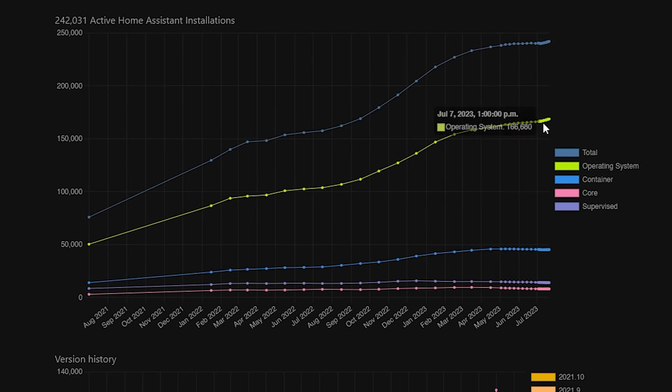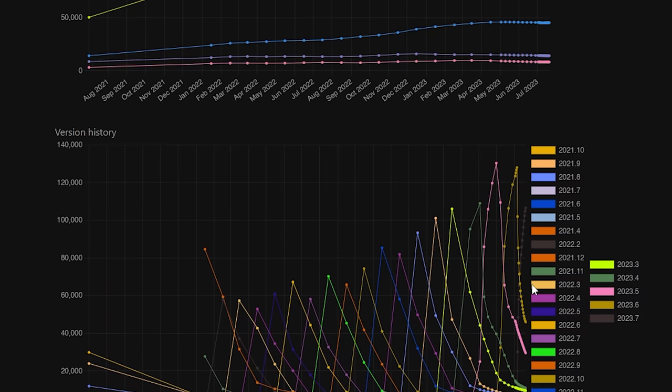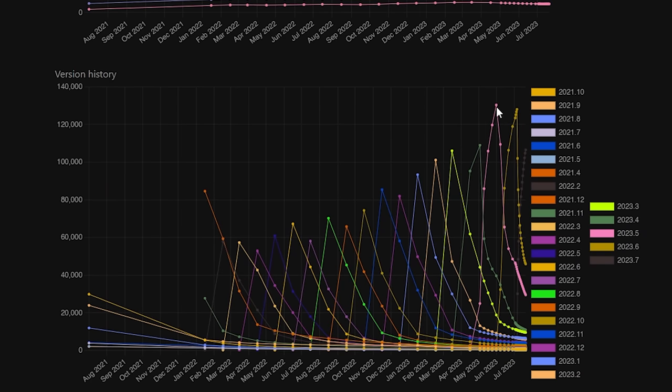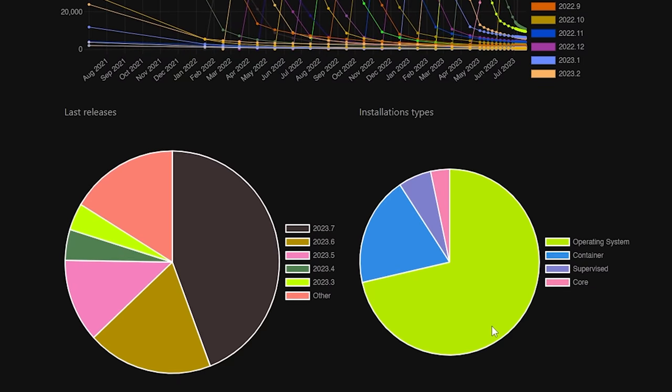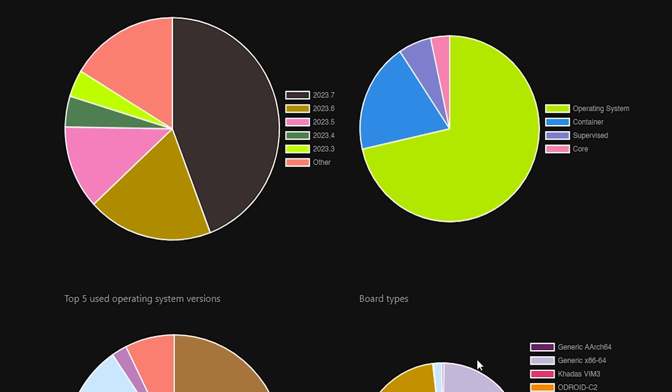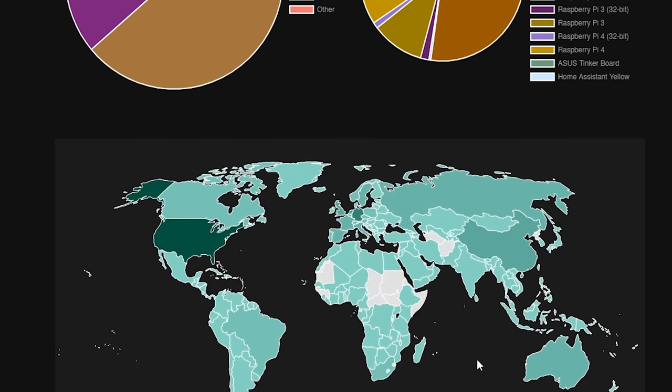But analytics are hugely important for the project, as it allows them to see how many people are using certain integrations so they know where to focus their development efforts. It allows them to see which hardware configurations are most popular and used to provide the best support, and it lets them see which versions people are using so as to better inform breaking changes and so much more.